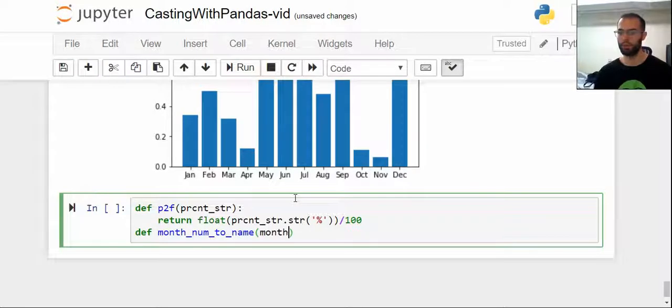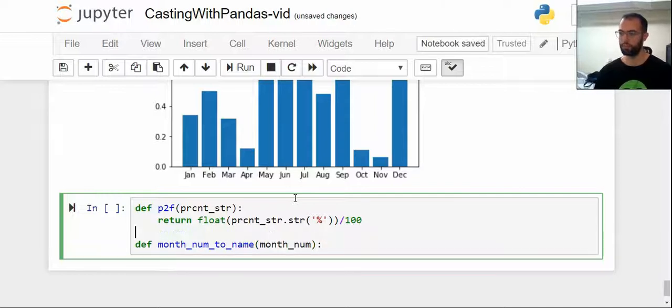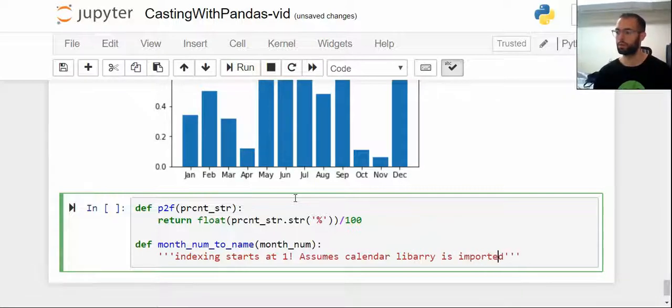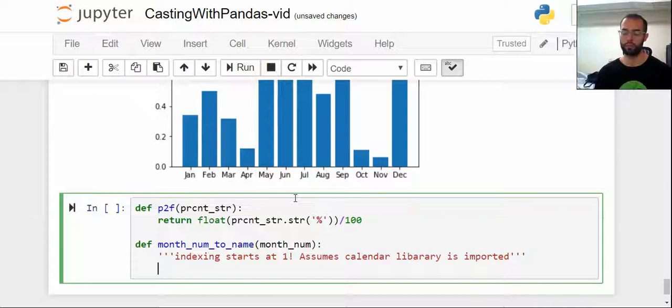Now also let's define our month num to name, and we're going to take in a month num. Here we can put in a little docstring, which we're going to say: indexing starts at 1, and it also assumes the calendar library is imported. This is a docstring so that when someone's calling up your function, or when you're calling up your function, you can have a little bit more information about it.